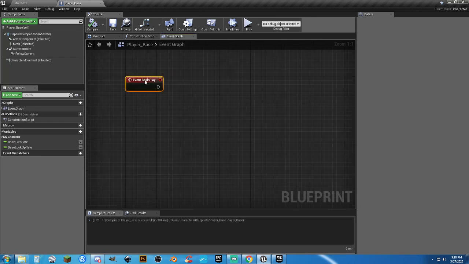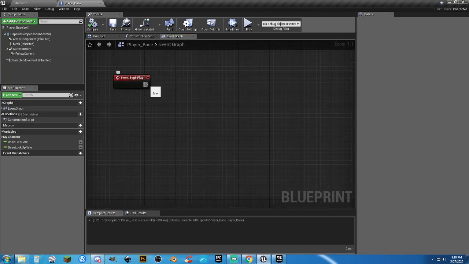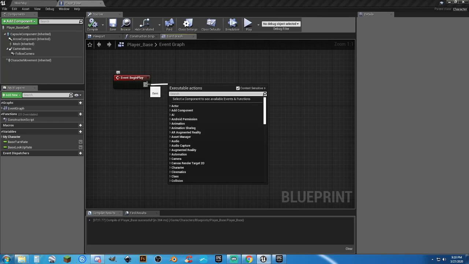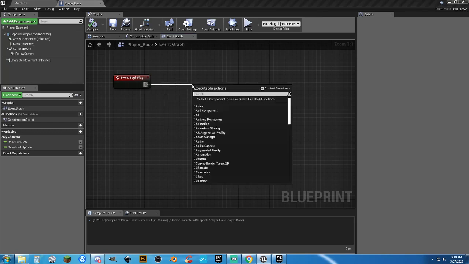Okay, event begin play is going to, when you first begin existing in the world, run whatever comes after here. And for those that are not familiar with what this is, blueprint architecture. This is a hell of a lot easier to get started with than trying to do scripting or code. So I want to get rid of that mouse cursor. So I'm going to left click and drag from this. This is the executable pin. I'm going to drag from here and I let go.